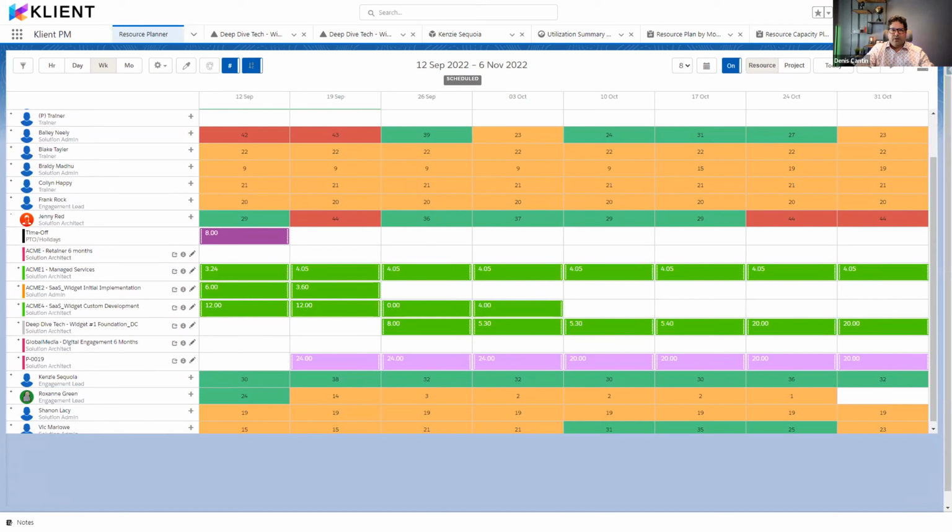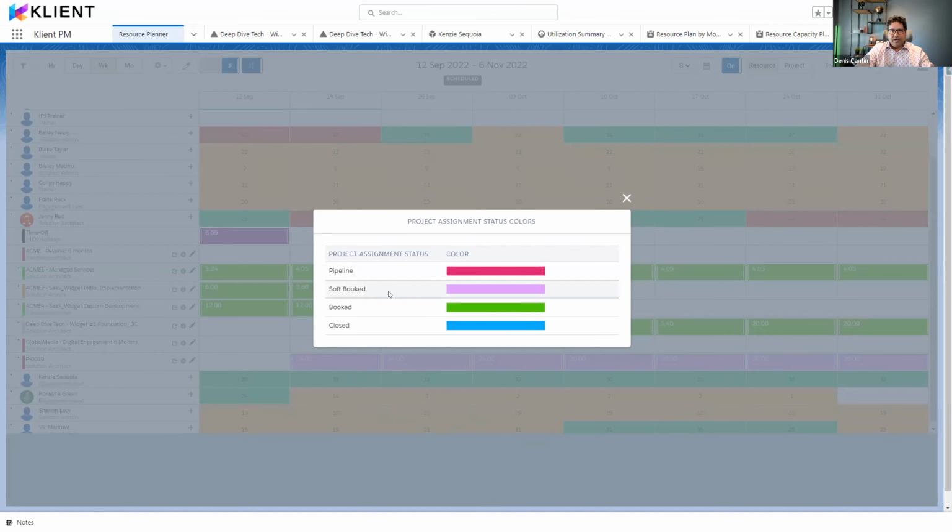The other coloring option I'm going to bring your attention to is the project assignment color code. So you can look at the legend at the top with the other button right there, and it's going to show you whatever you set as color for pipeline, soft book, close, or any statuses you wanted to track on your task assignments.